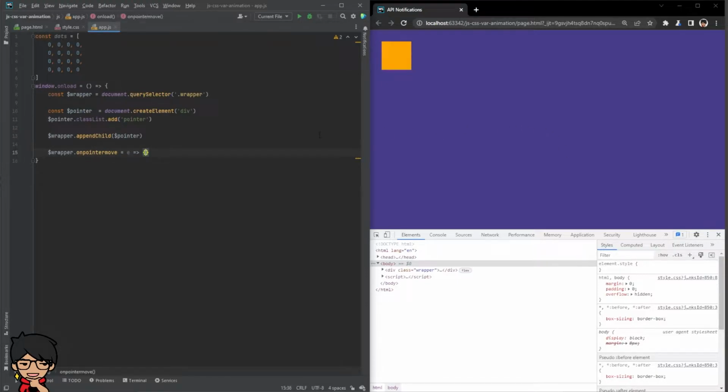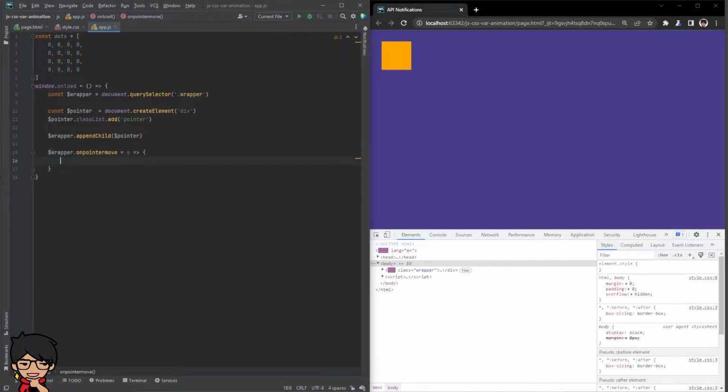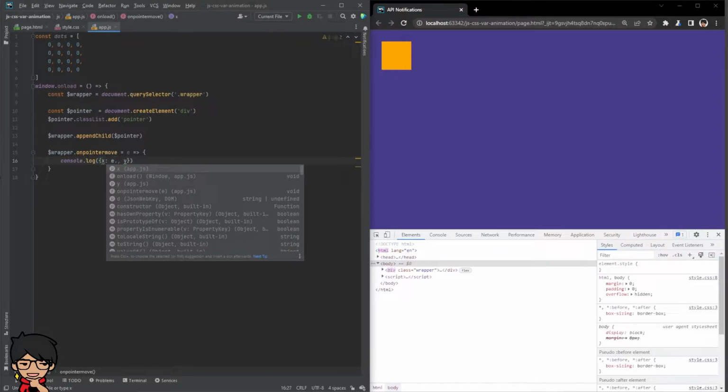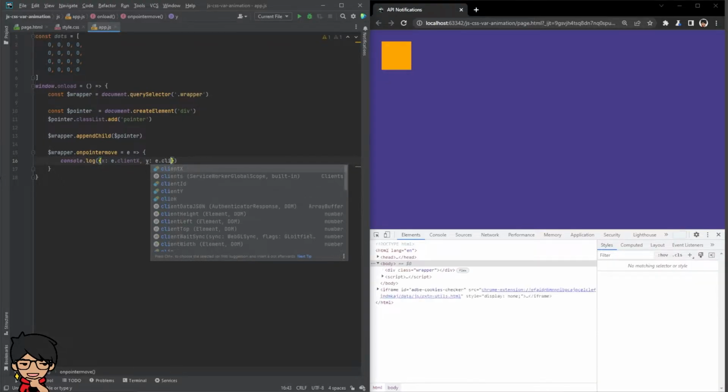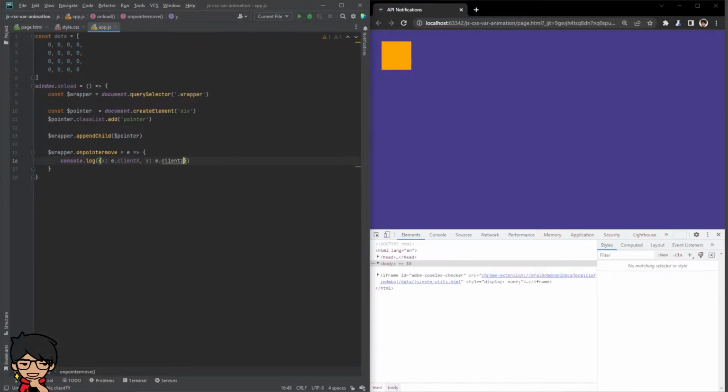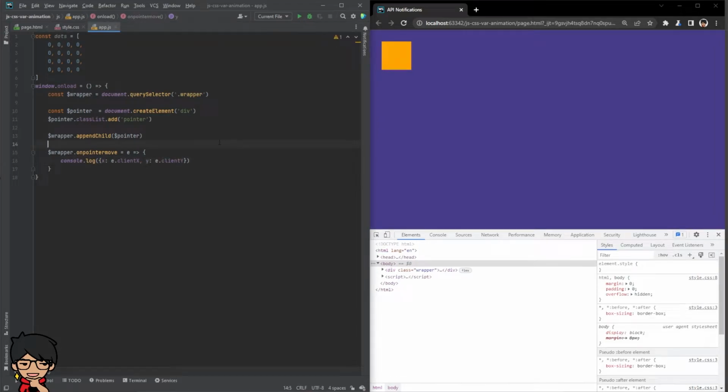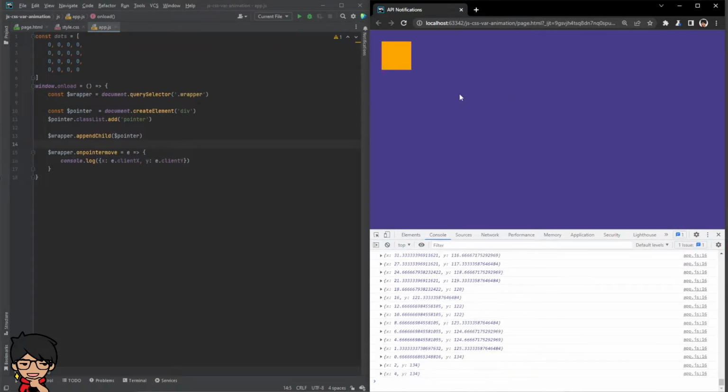Well, first, when we implement on pointer move, we can capture the position of the mouse very easily using client. So I'm going to show you. If we want to capture the X and Y, we can do it by extracting from the event the clientX, and in this case, from the event, extracting the clientY. Okay, cool. So now you can see in the console, we are capturing the X and Y position.